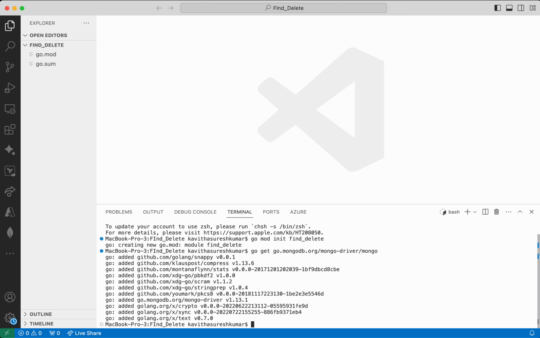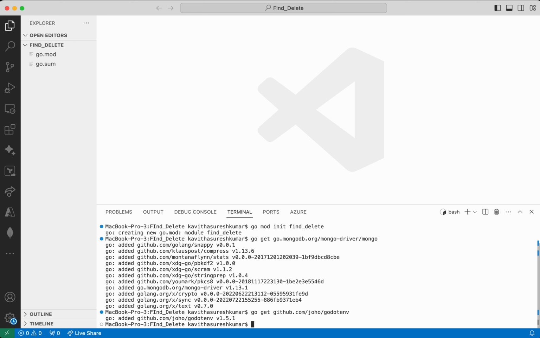Now we are going to get the godotenv package. Go get github.com/joho/godotenv. We have added all the dependencies. Now I am going to add a .env file where I am going to add the connection string.